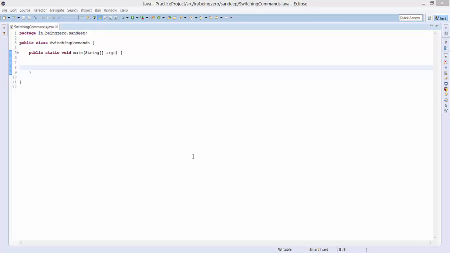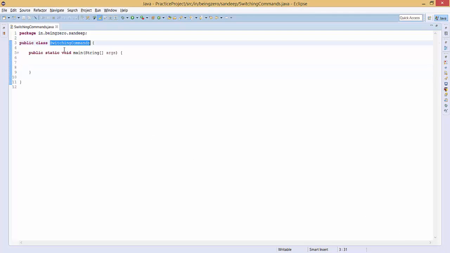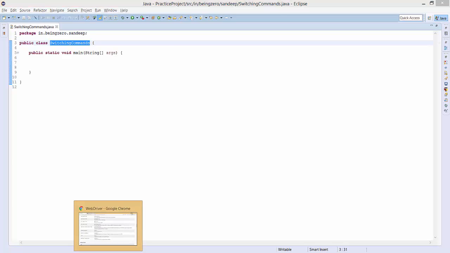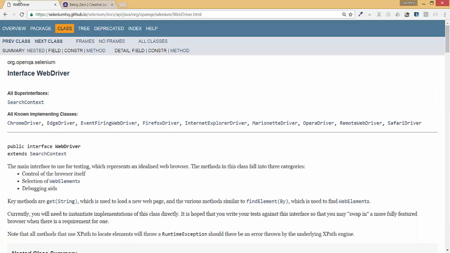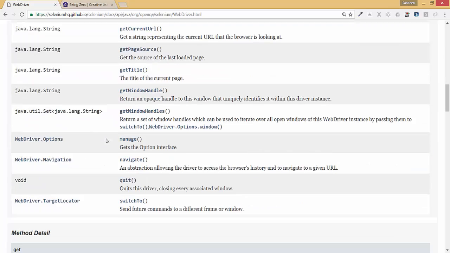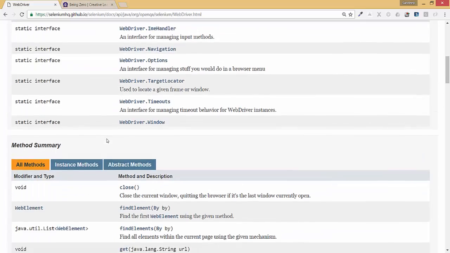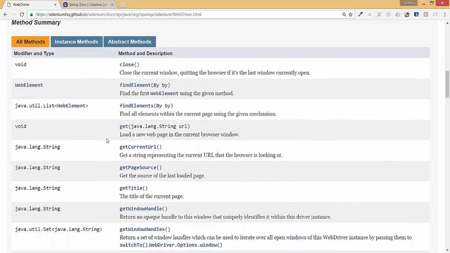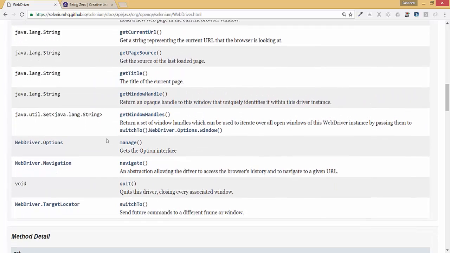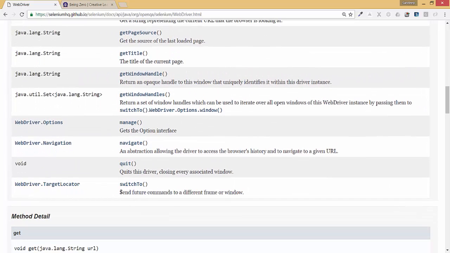Hey everyone, now we are going to cover switch commands. What essentially is this switch command? If we look at the WebDriver interface documentation, we will see that it has one method at the bottom, switch to, which sends future commands to a different frame or window.